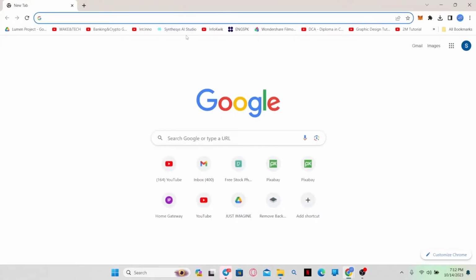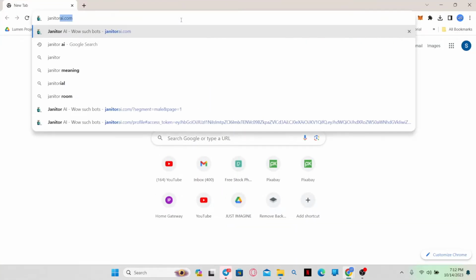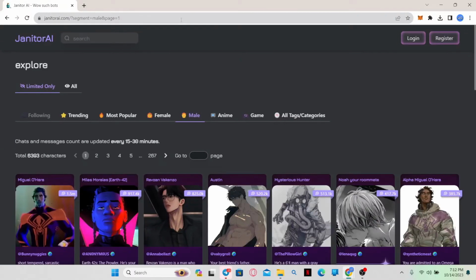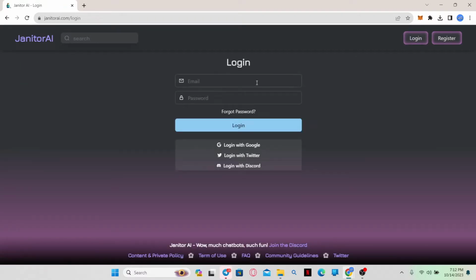First of all, just go ahead and open up your web browser and then type in janitorai.com in the address bar and press enter. You will then be taken into the official Janitor AI website. Now from the home page, to log into your existing account, click on the login button at the top right corner. Now from this page, you will be allowed to log into your account.